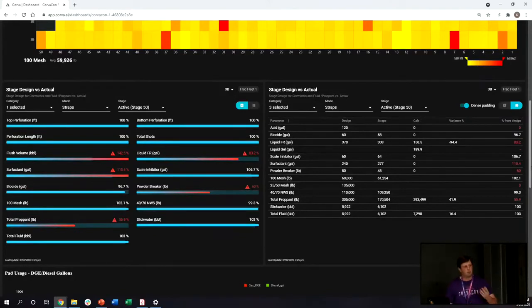So, we've talked before about how we bring in static information from your design, the real-time information, and then PJR information, so what's actually reported by the vendor. So how this tool has really been used, over the course of a stage, over the course of a job, it's going to automatically calculate how close you are in your variance to design.